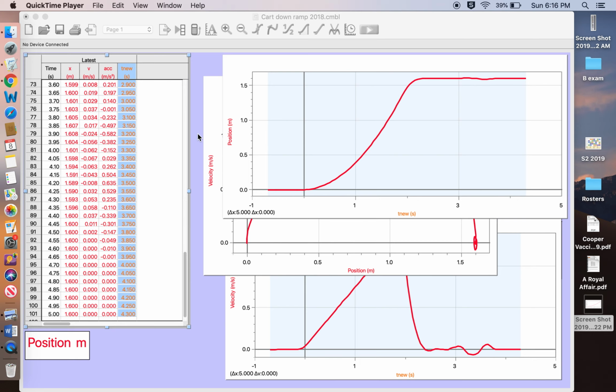Okay, so what we want to do is basically you should probably see some position time data. Let's just use that as an example. Right here is the time that you waited before you released the car speeding up, and then this is the point after the car was caught.